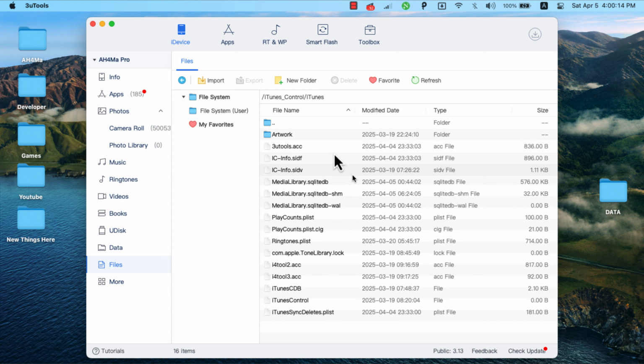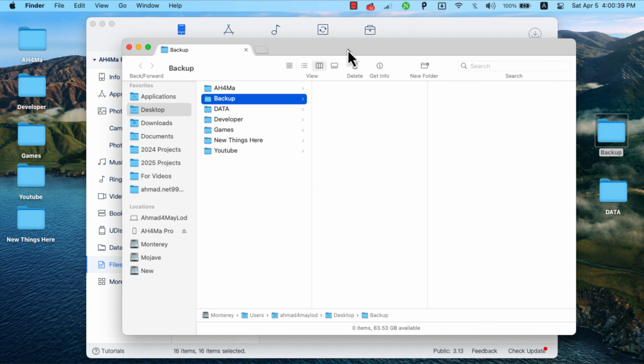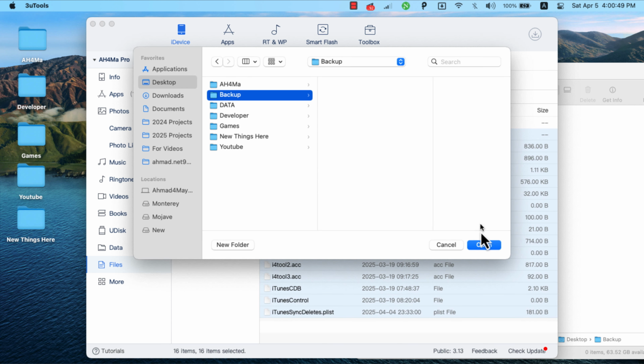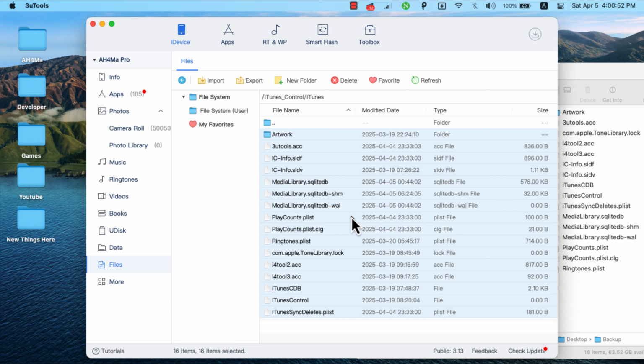The first thing you will do is go ahead and back up all these files. Actually, we don't need these files anymore, but if anything happens, you can find them later. So I will back up these files. I will create a new folder on my Mac. I will rename it to backup. Okay, now I will back up these files. Just select them all except the first one. Click export. Okay, the files have been transferred.